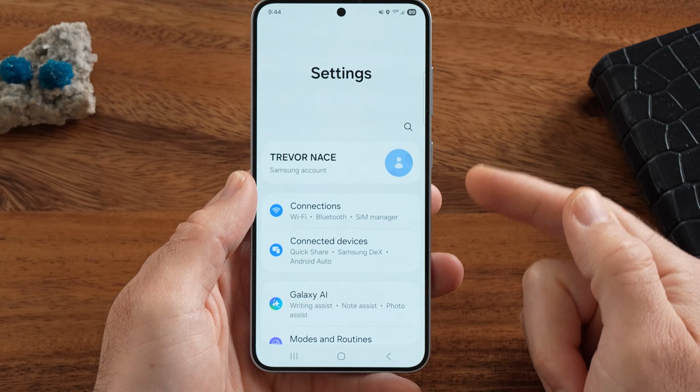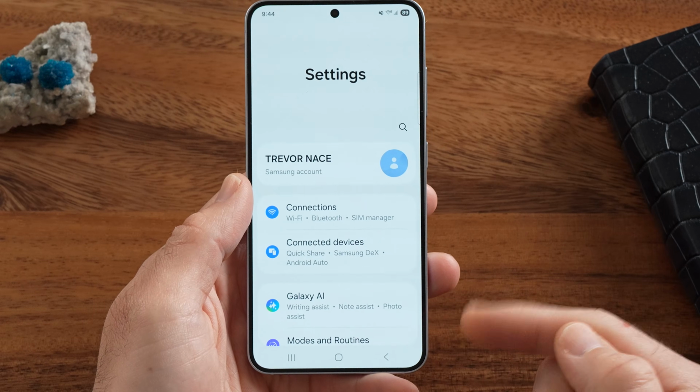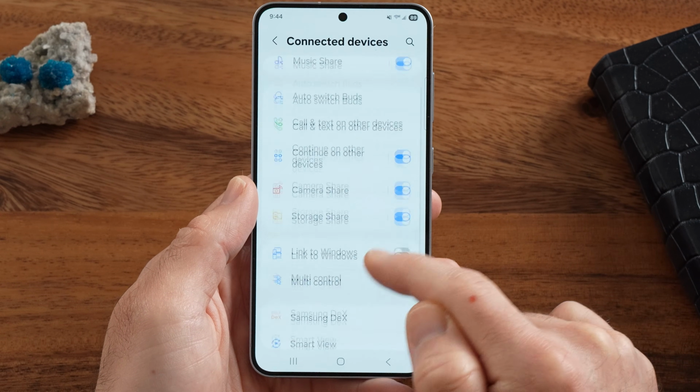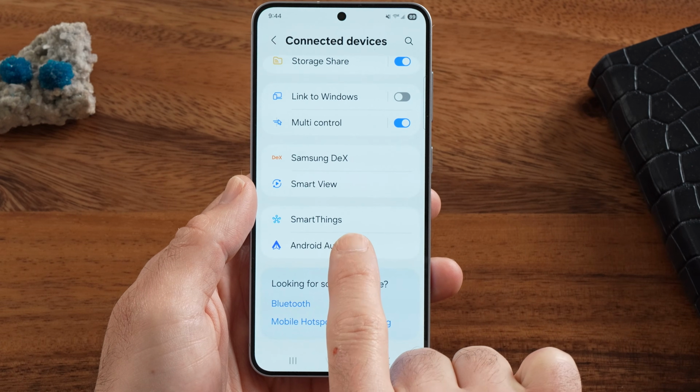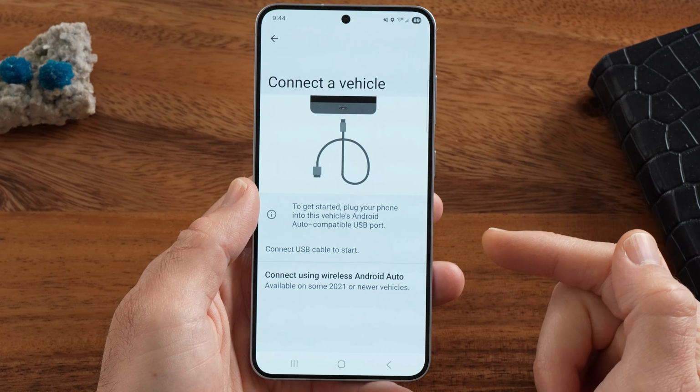In this video I'm going to show you how to fix Android Auto if it's not working. Now open up the Settings app on your Android phone. The first place that we're going to go to make sure it's working is Connected Devices. Tap on that, and then if you scroll down here you can see Android Auto. Just tap on that. Now the first thing you need to do is hit Connect a Vehicle.